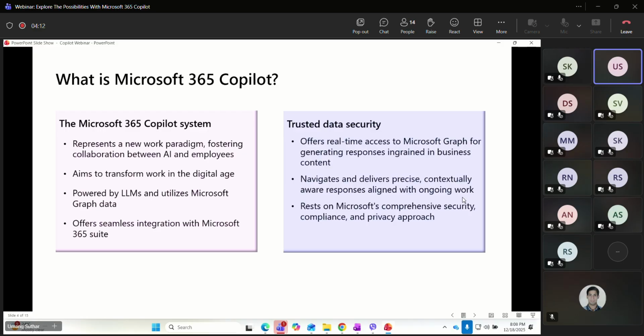Copilot also offers seamless integration with the Microsoft 365 suite. As I mentioned, you can integrate Copilot with any of the services, whether it's Word, Excel, PowerPoint, you can use Copilot with that. Now, when we talk about trusted data security, it offers real-time access to Microsoft Graph for generating responses ingrained in business content.